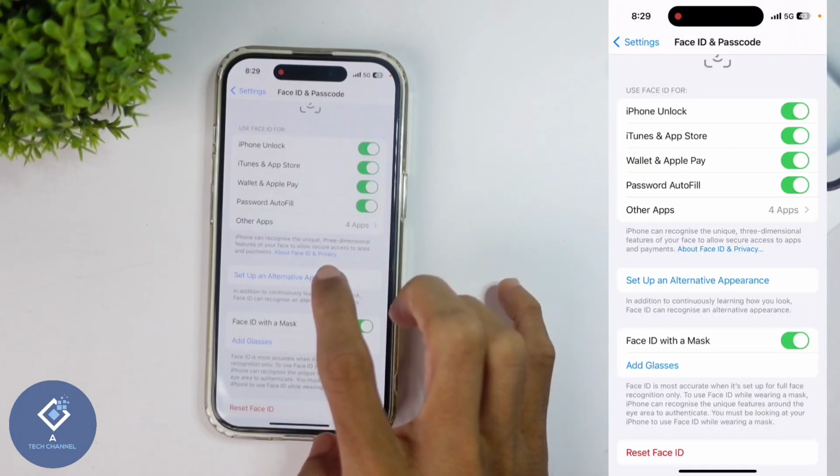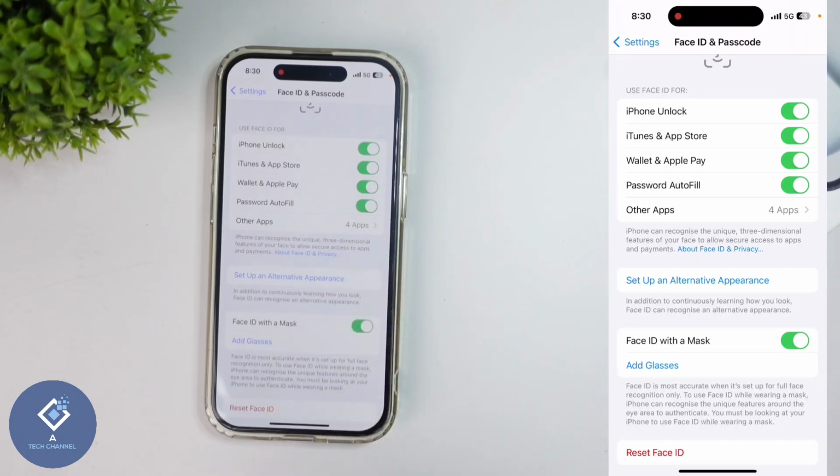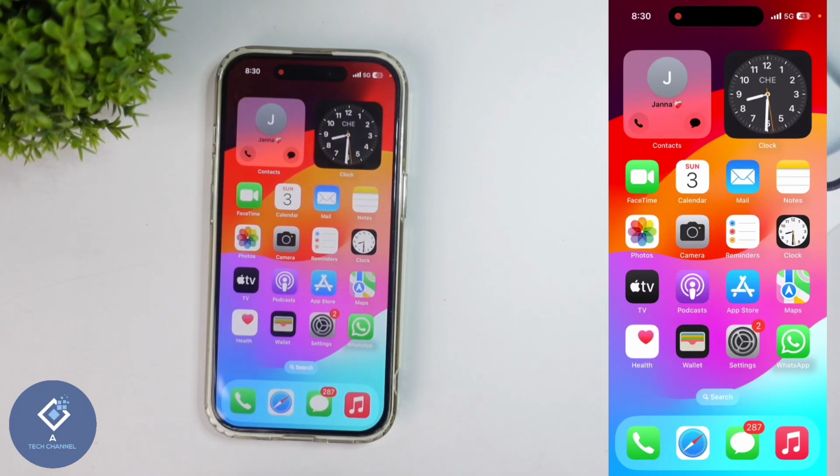And if you want to set alternative appearance, you can do that also. And if you want, you can use this settings to add another face. And if you want, you can use assistive touch option also.